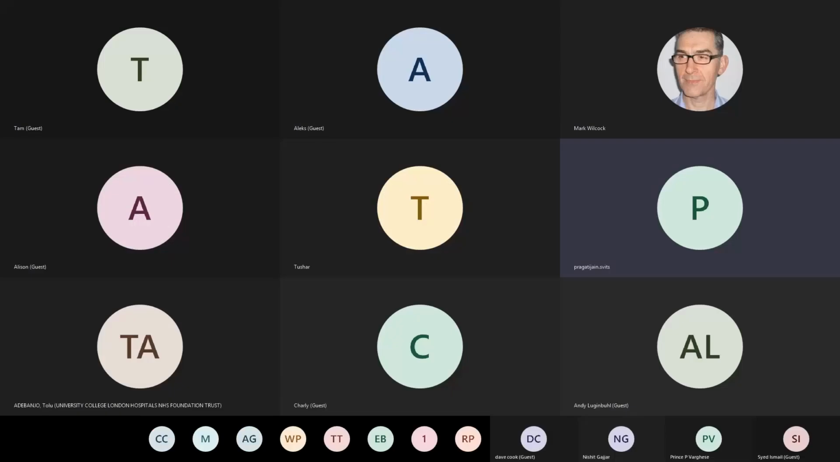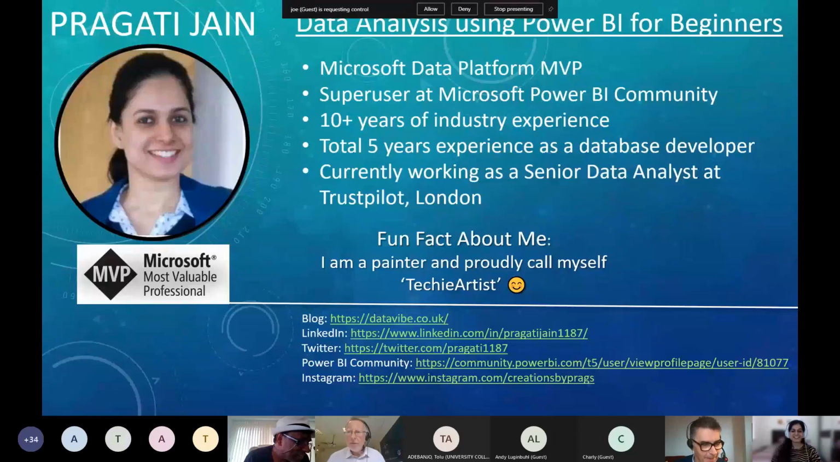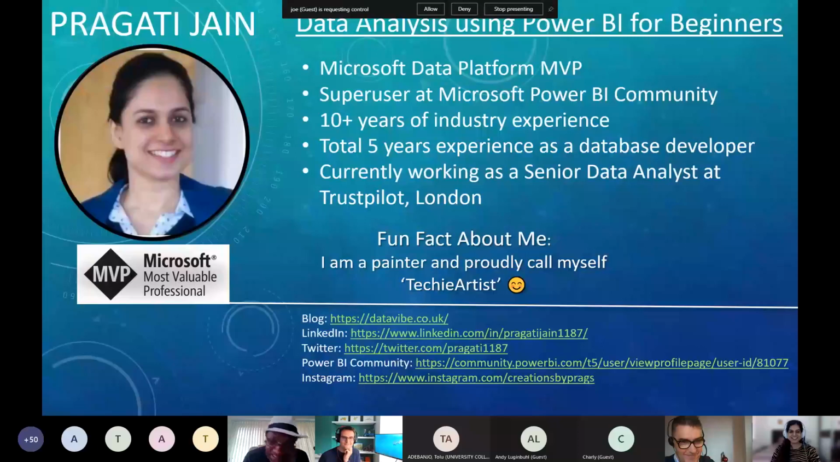Palette. One fun fact about me. Not sure if it is a fun fact, but I just like to mention it. I'm a painter, and I just like to proudly call myself a techie artist.